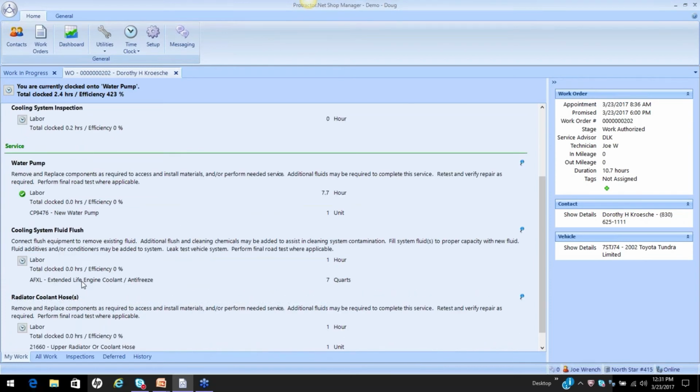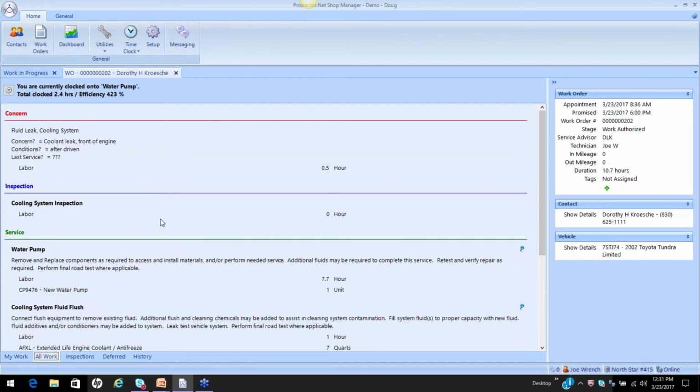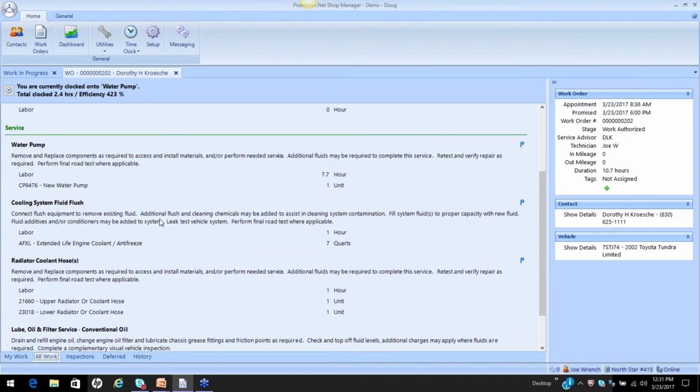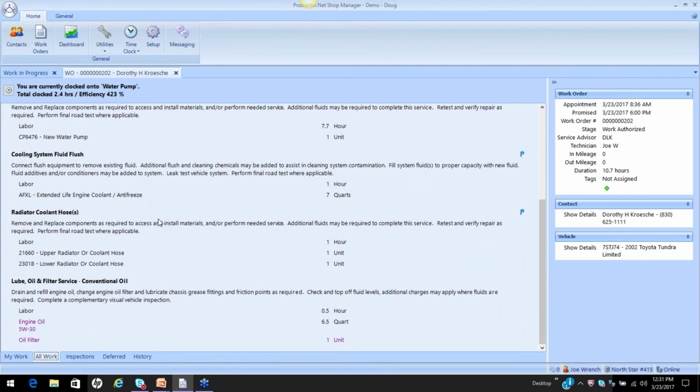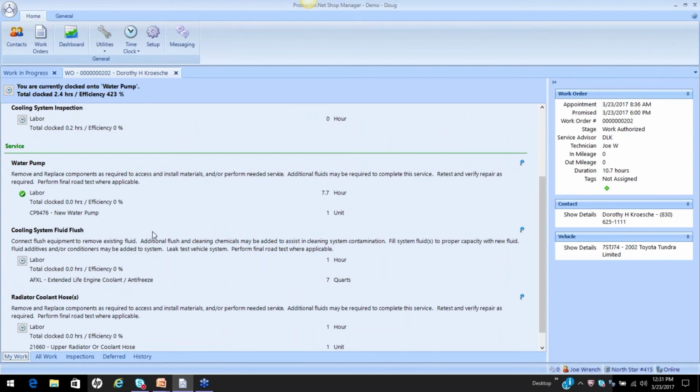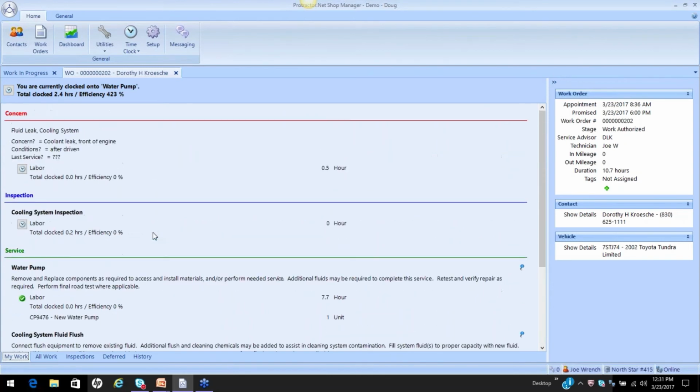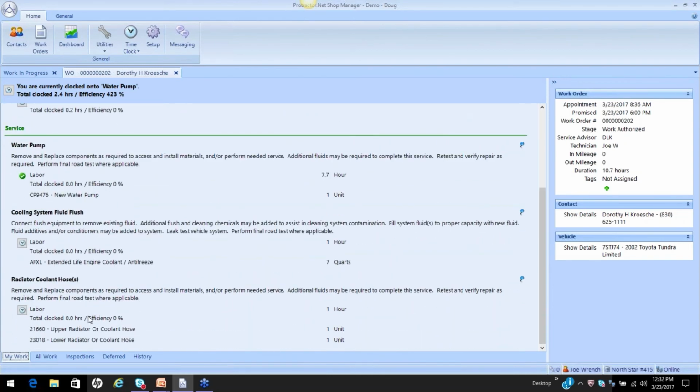Let me take you forward a little bit. If I go to all work, it is going to identify all the jobs on this particular work order. Let me make a point. Notice the oil change. The oil change is showing up under all work, but if I go to my work, the oil change is not on here. That's because the oil change on this particular work order has been assigned to a different technician. Hence the name of the category, my work.